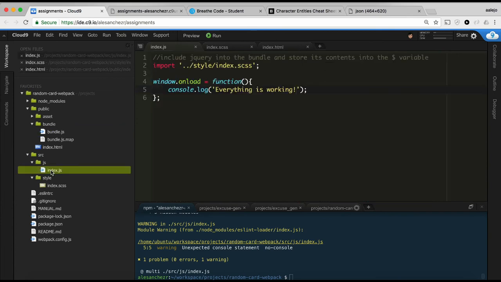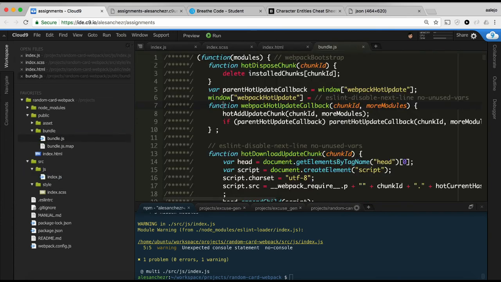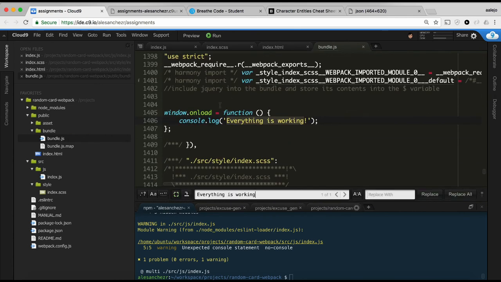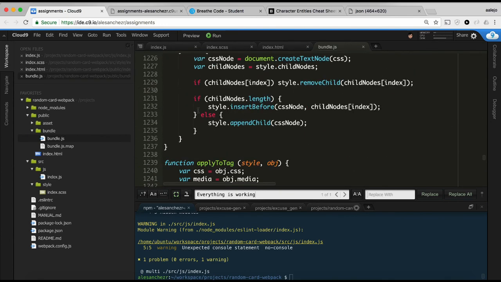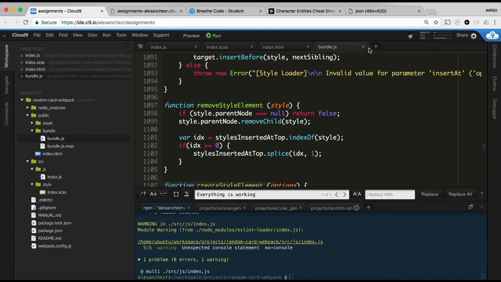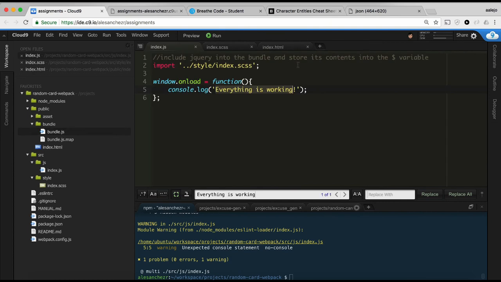And if we search for a code here, let's say "everything is working," let's search for that inside the bundle. So Control F, search. Here it is. Everything is working. So this is our code, and it's on line 1400. And it's there because before it was doing a bunch of stuff that is required for Webpack, because one of the things Webpack does is it generates code that is compatible with all the browsers.